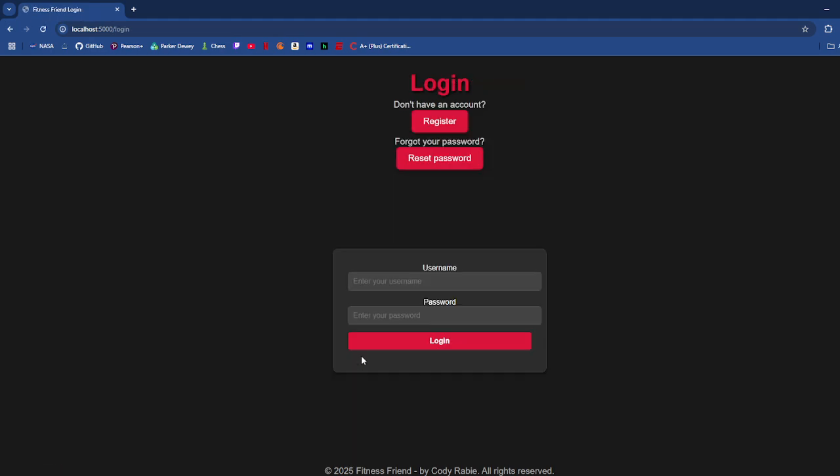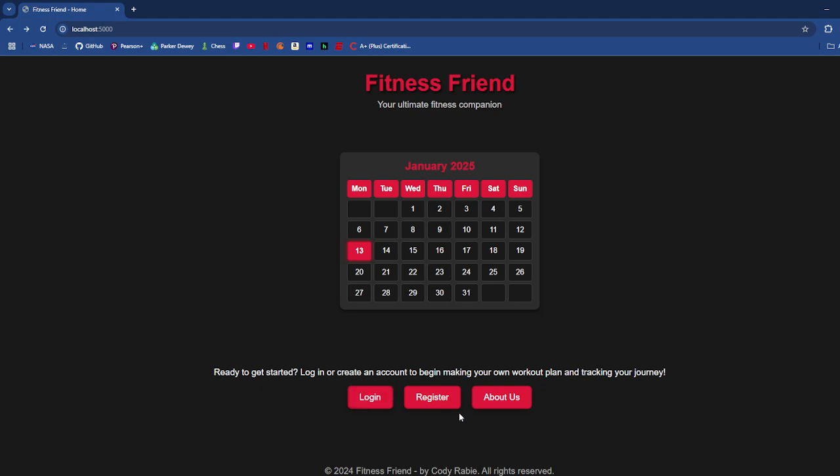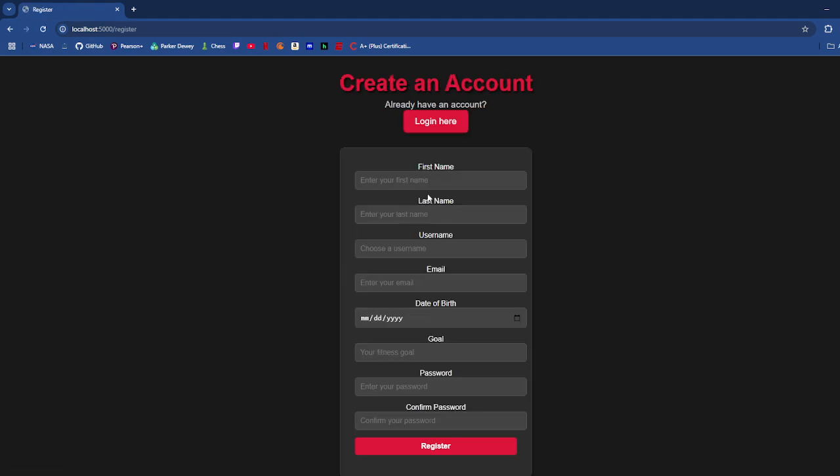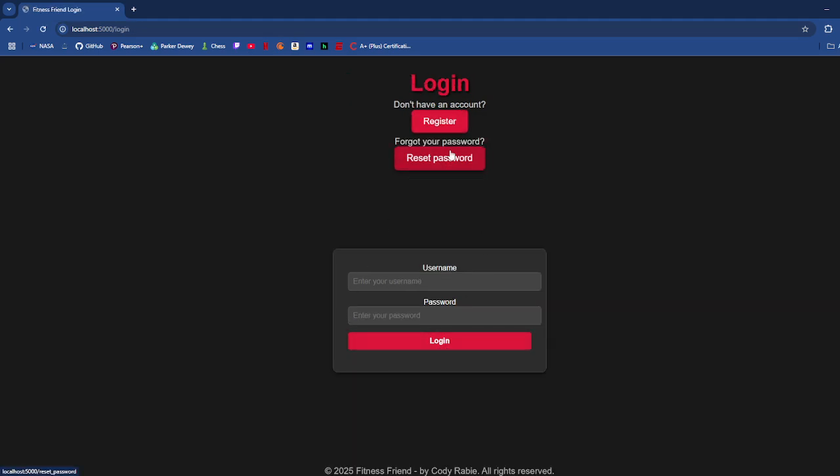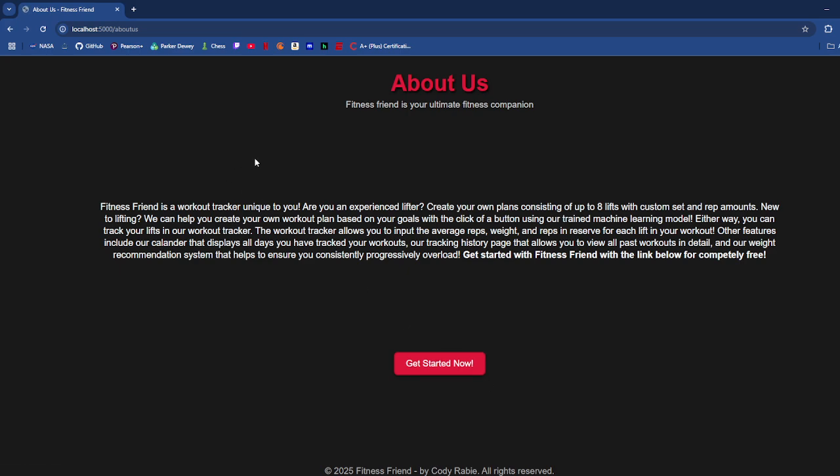First, I'm just going to show the login page. You see here, username, password, reset password, register. We have first name, last name, username, email, date of birth, goal, password, confirm password. And then we have our about us page. So if we click here, we're given this.